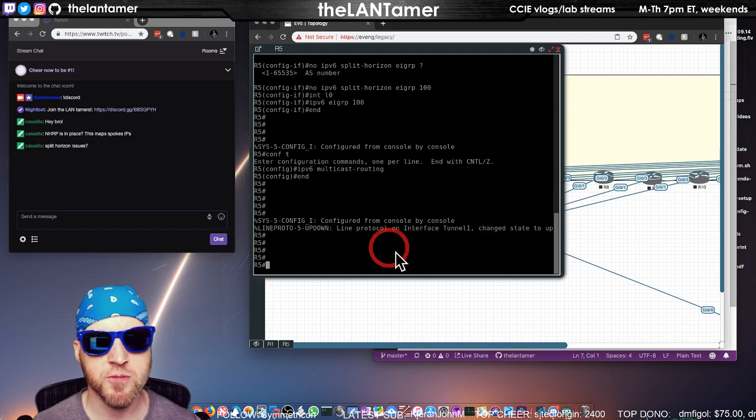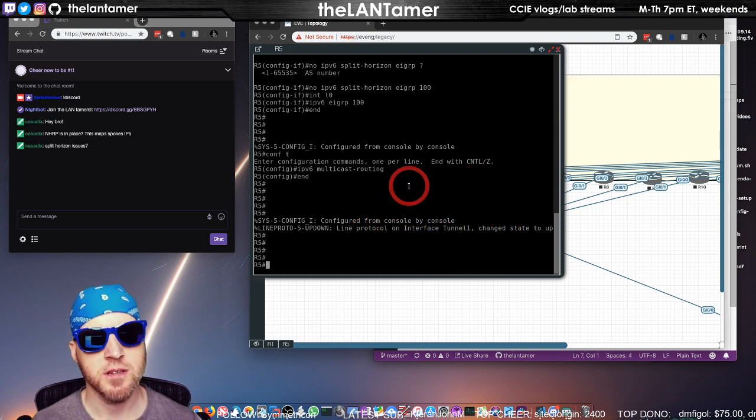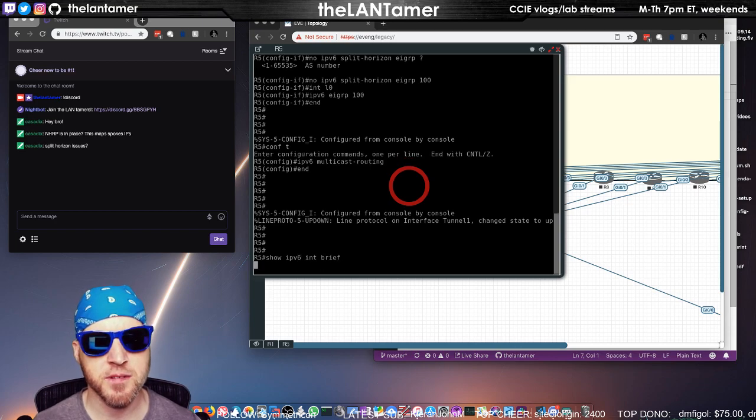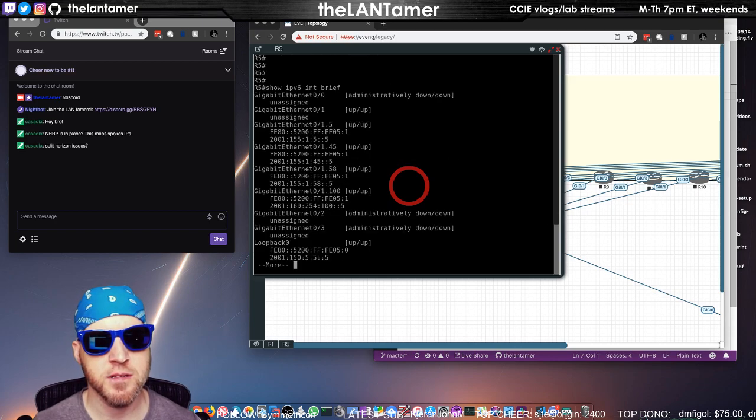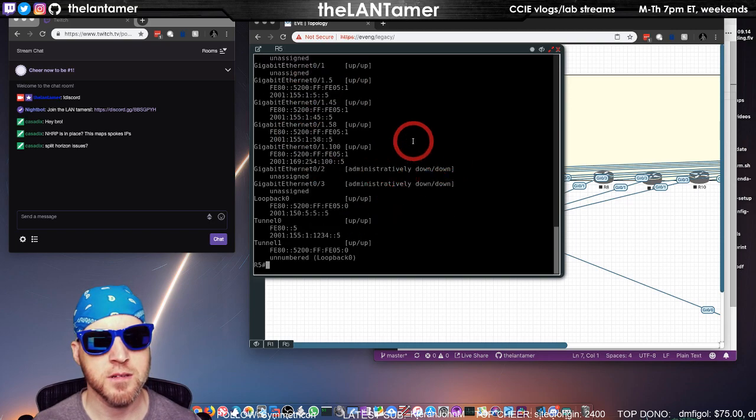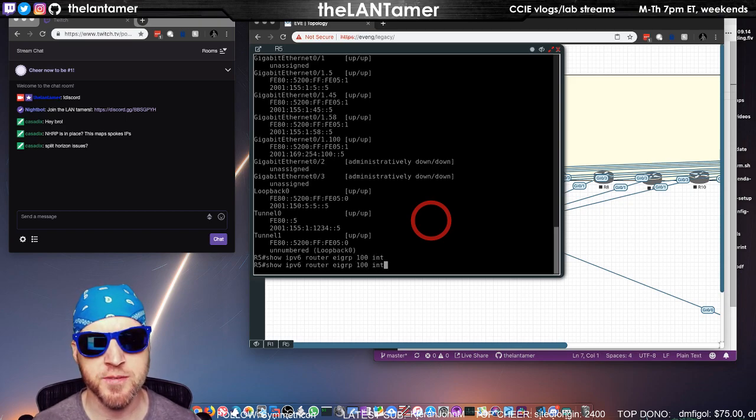Yeah, I don't know what tunnel 1 is. Show IPv6 interface brief. So tunnel 0 has IPv6 enabled. It has an IPv6 address. Show IPv6 router eigrp 100 interfaces.